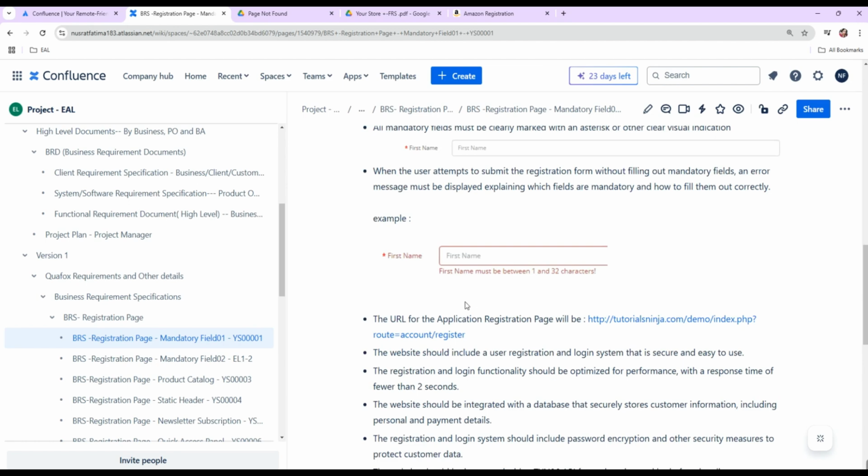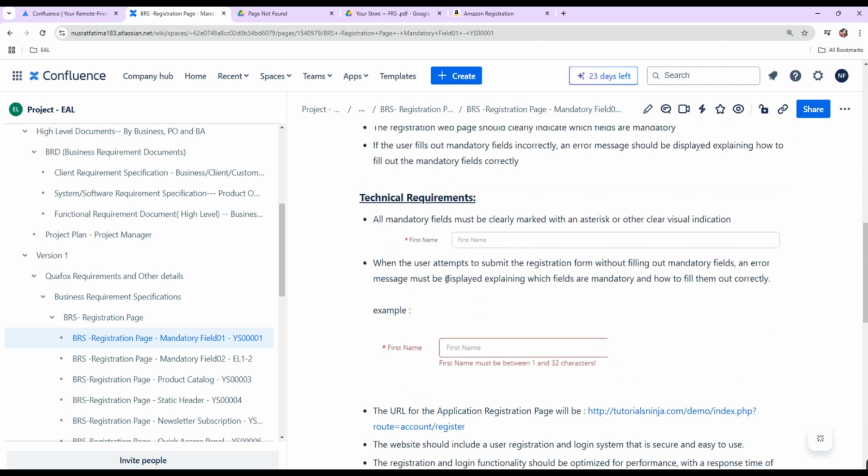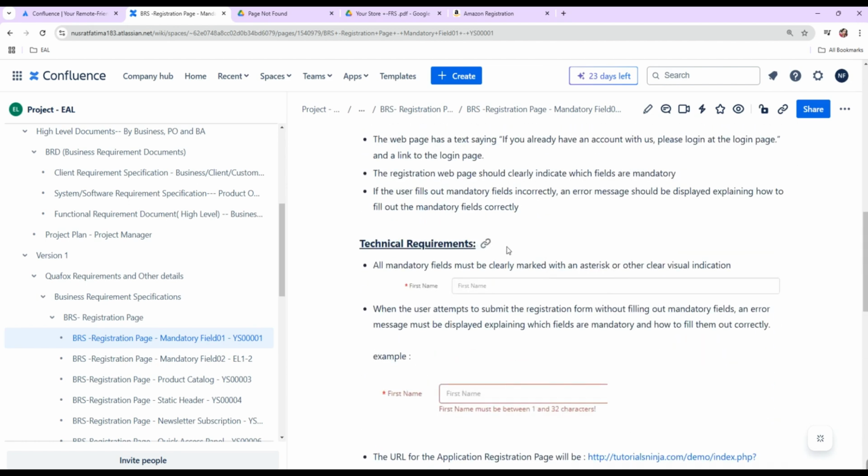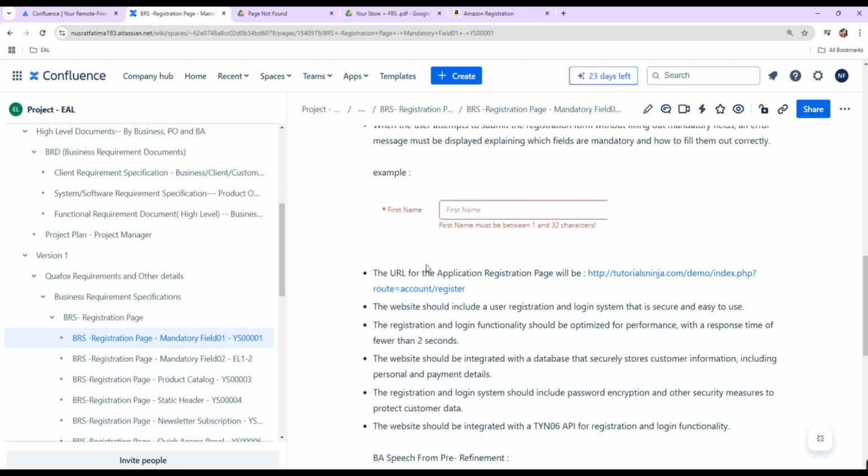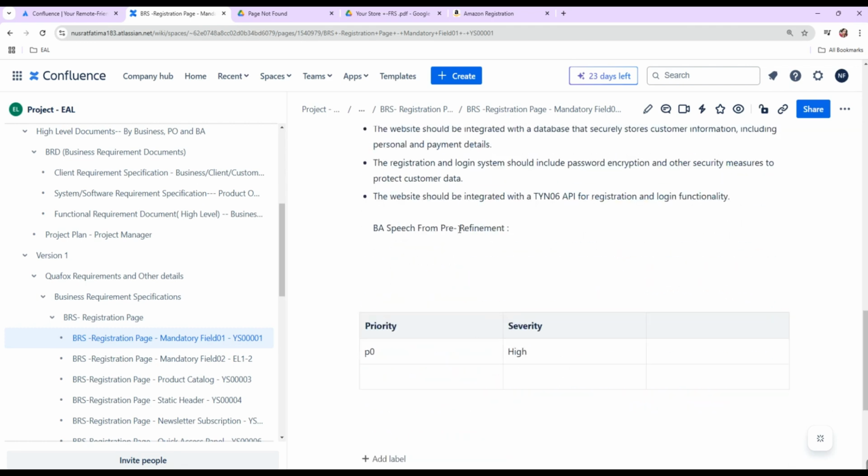And these are the technical requirements. This is important for the developers. Okay, the URL for the application registration page will be this, and the website should include a user registration and login system that is secure and easy to use. And this is not important for us. And now let's go back to our pre-refinement.